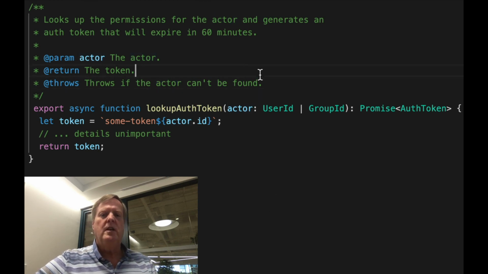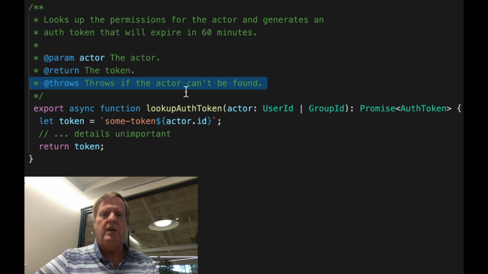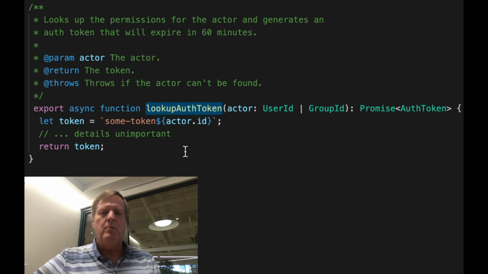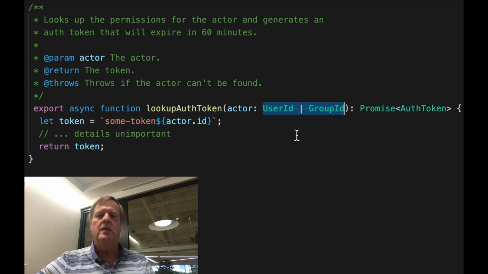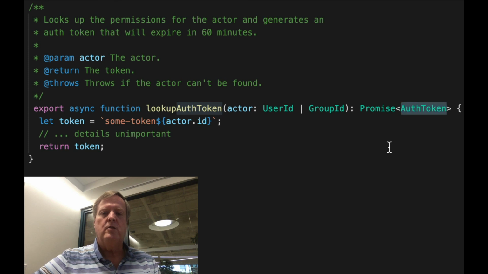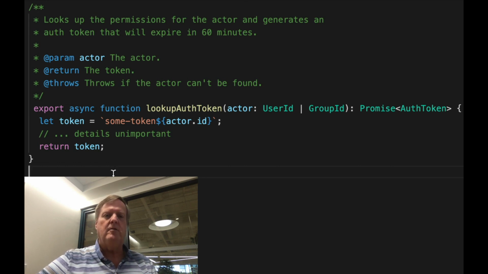It tells us what happens if the actor can't be found, that it will throw an exception. So I now know that I have to catch that exception. I changed the name to lookupAuthToken, and I introduced these two types, a UserID and a GroupID. And these types will encode the necessary prefix in them, so that the caller doesn't have to do that. And then finally, I introduced this AuthToken, and I'm returning the AuthToken type. The rest of it, the innards of the function, are pretty similar, and so that's it. That's how I would improve this code.